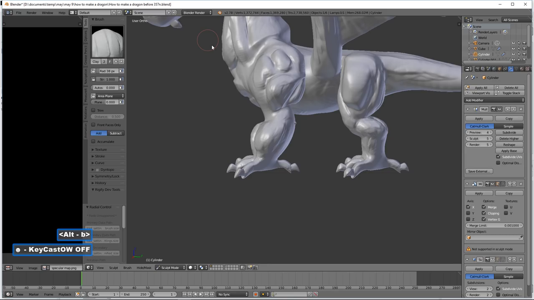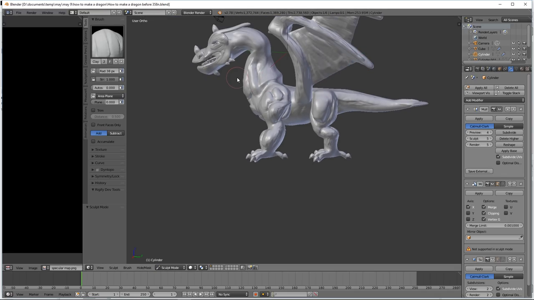Was it Alt B, is it not? It is Alt B. The computer screen capture and other things like screen keys showing up are interfering, so I'm going to hold Alt, press B.